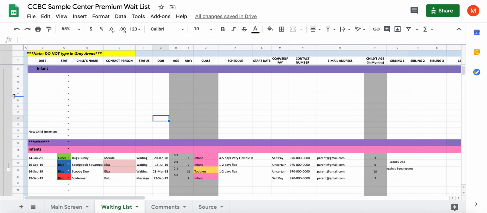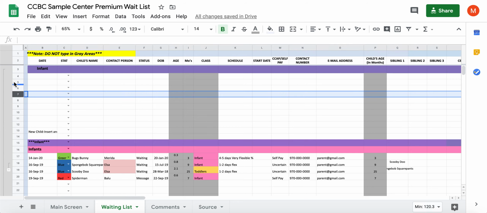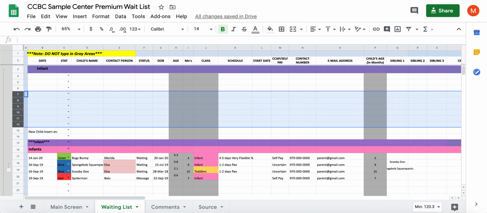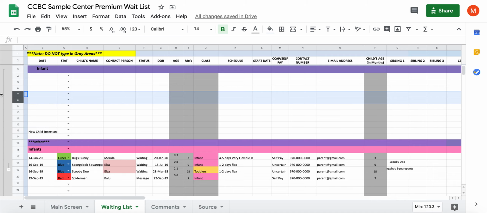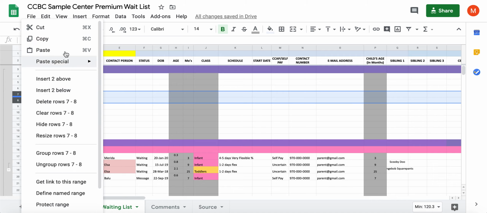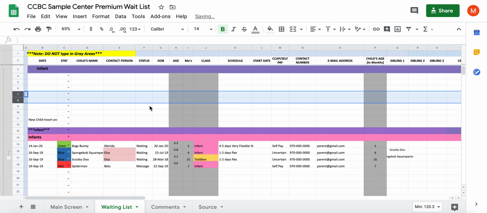And then to delete rows, just highlight the row that you want to delete, or two or more. Just highlight and then click delete.